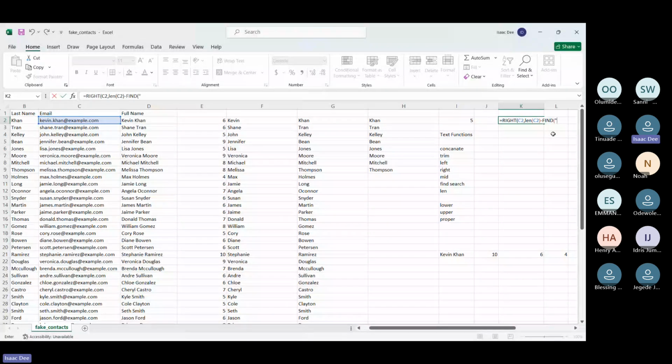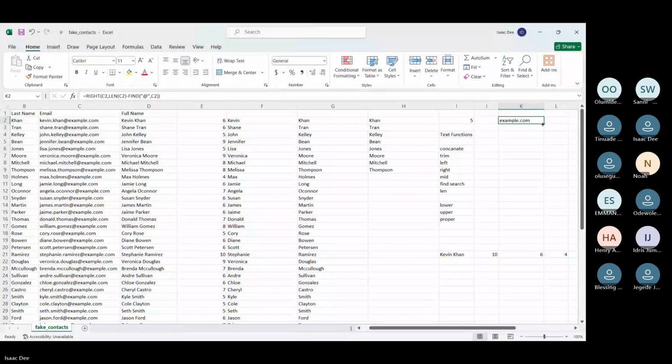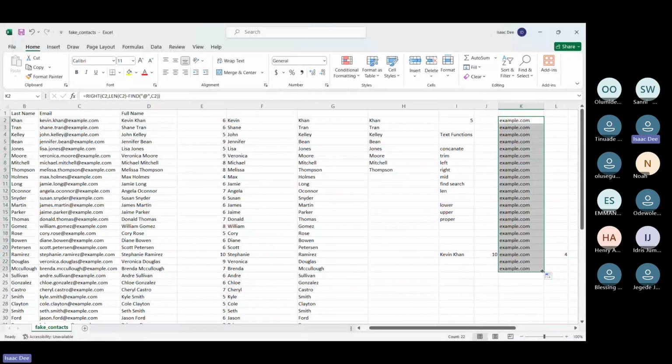So you can see the result I will have here across the board will be example.com. What it simply does is the right function: this text, comma, the total length, then subtract, look for the @, which is the common factor that we have there, and then we have this result. I'm hoping we're able to get this.